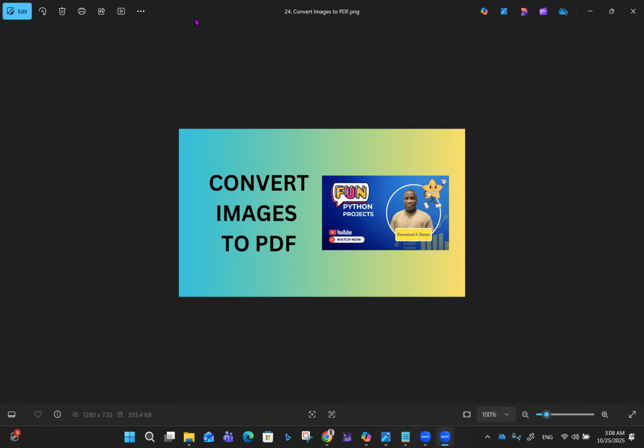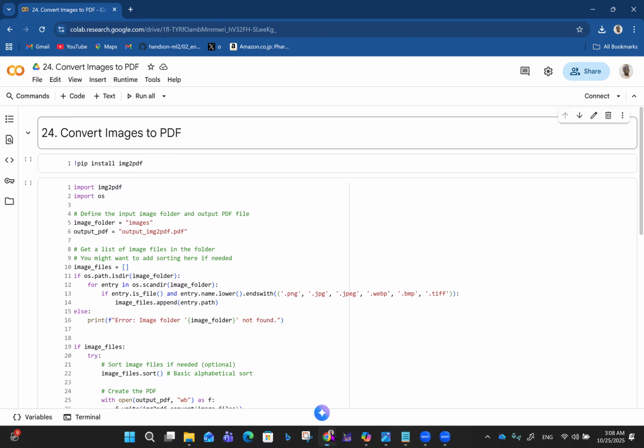In this video, we are doing another thing involving images. So we want to convert images to PDF. Imagine that you have a folder that contains maybe JPEG files or PNG files, or you have your pictures together in a folder and you want to make a PDF document out of those images. That's exactly what this is about. Let's see how this works.